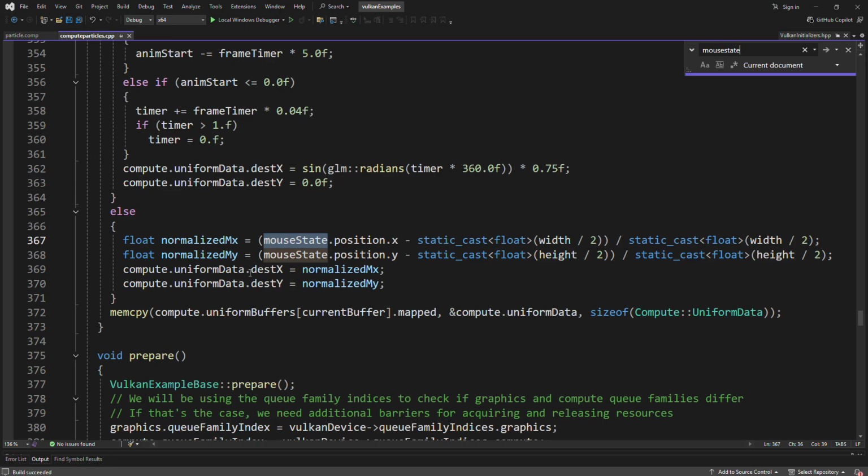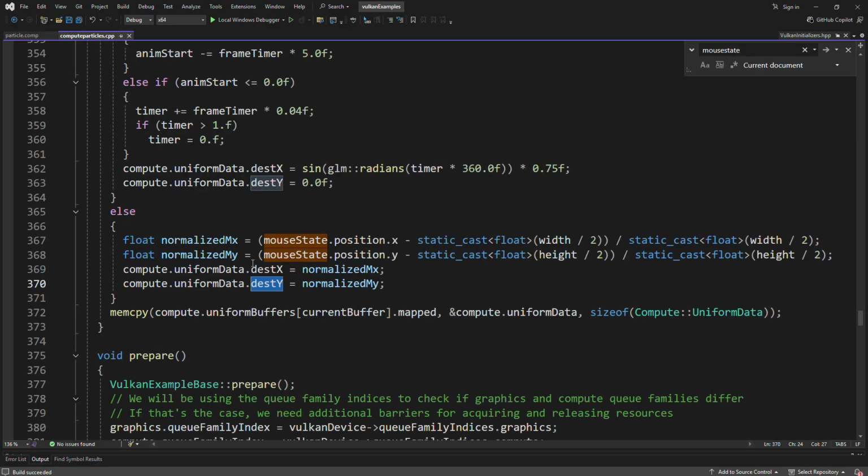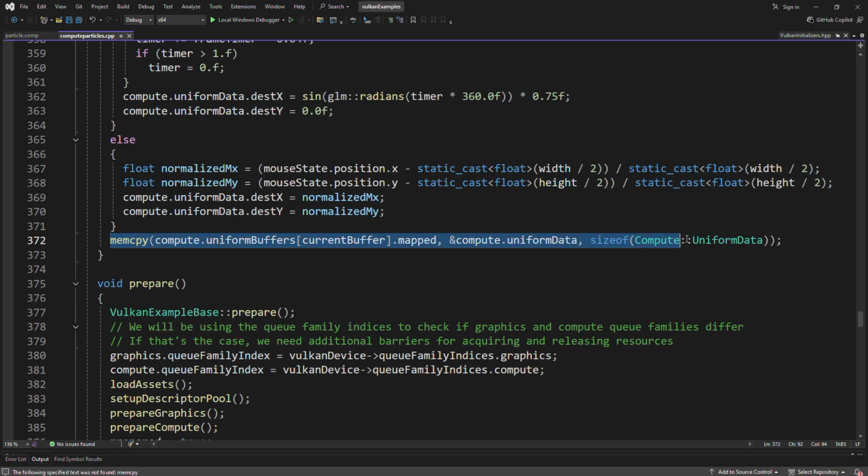So see, we have dest x is normalized, we assign dest x and dest y here, and that is what's being copied here. So this is the actual copying of the data to the GPU, into the uniform buffer memory. So the actual bytes of uniform data into the uniform buffer memory. So this is the actual copying.